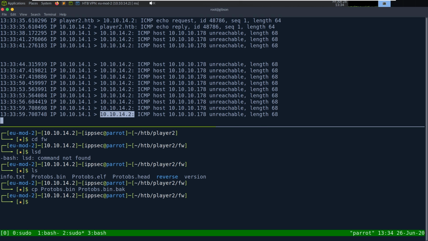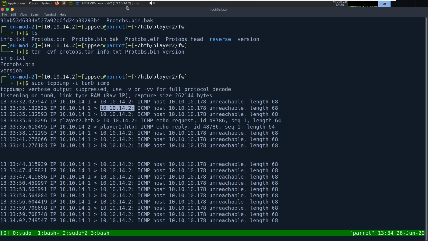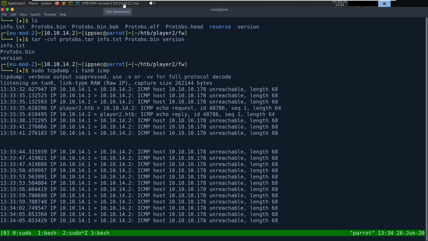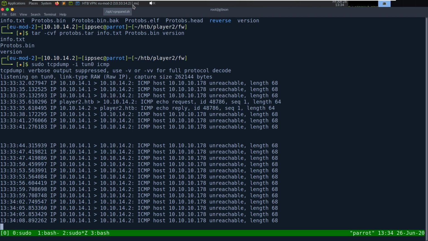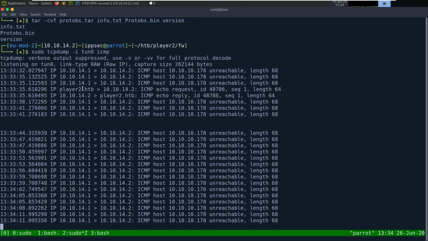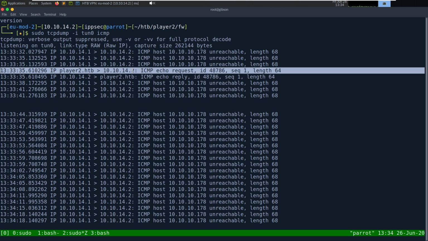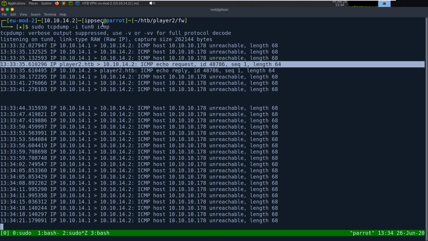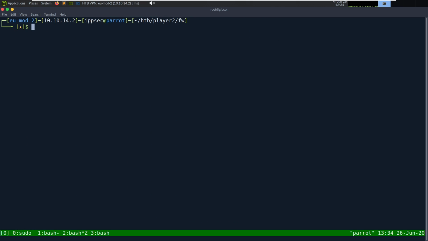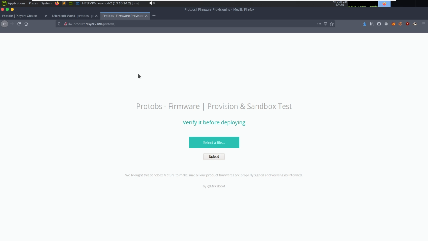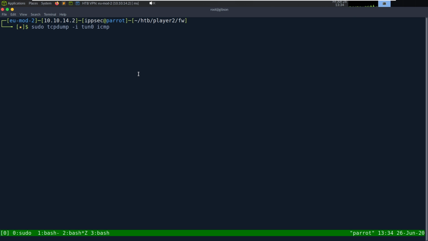oh, I bet it's this. I have a script running to update this title bar to give me the latency, and it's not working right there. But that's what this noise is. We can see player2.htb is pinging me right here. So, unintended side effect of that bar. Maybe I'll remove that. So, now we know we have the ping.